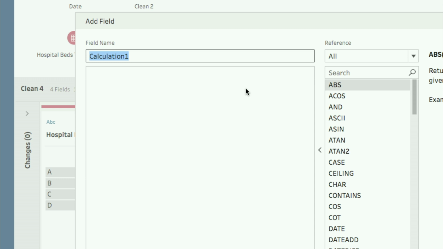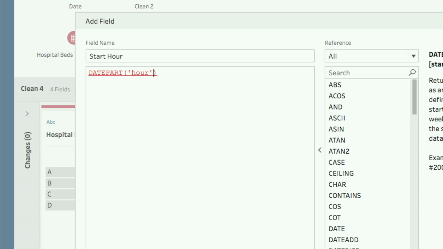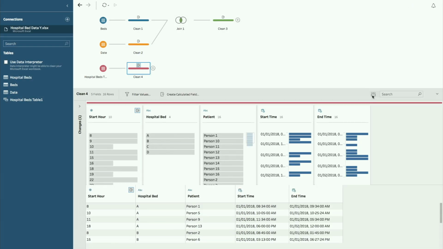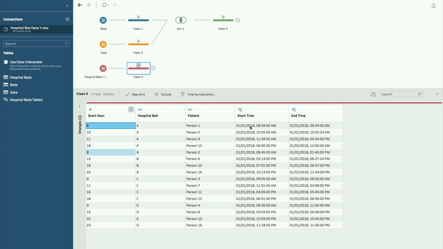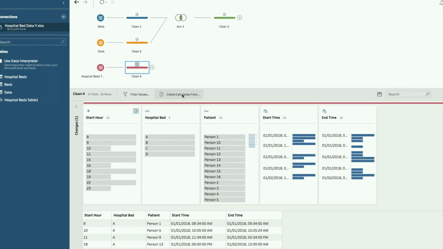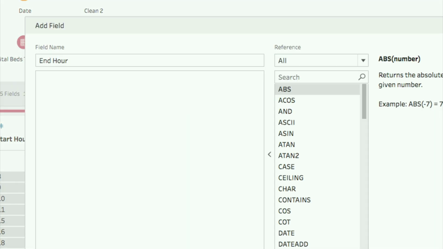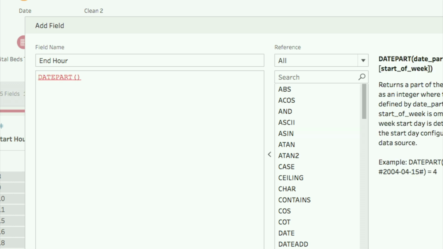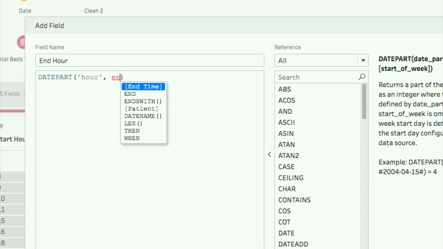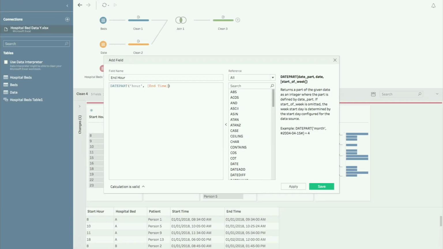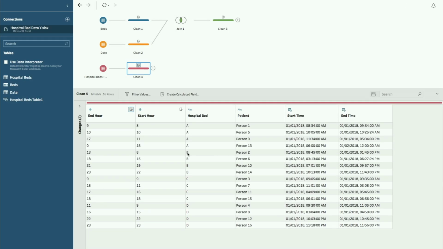I'm going to create a calculated field. I call it start hour, and I will use a function called datePart that extracts a certain part from a date. I choose that part to be an hour, and I'll pick my start time. My start hour is 8, and my start time is 8:34, so the calculation seems to work. I'm going to add another calculated field. I will call it end hour, and do the same: datePart, take the end time, and save.